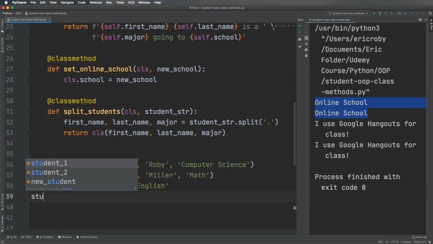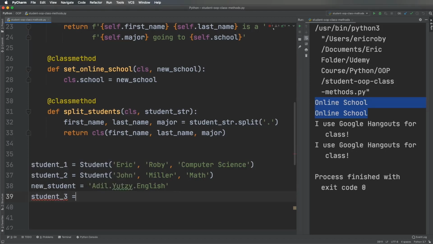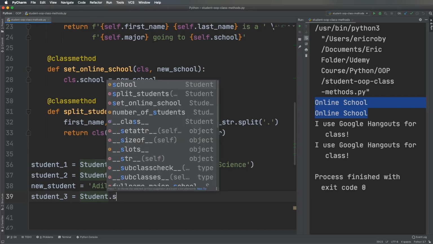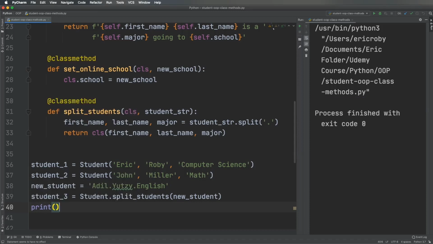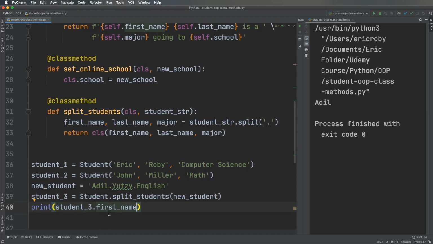So we can type in student3 equals student.splitStudents and pass in the string of new student. Now that student3 is initialized because we returned the class, we can use student3 as an object, so student3.firstname, just like we can do the same thing with student1 and student2.